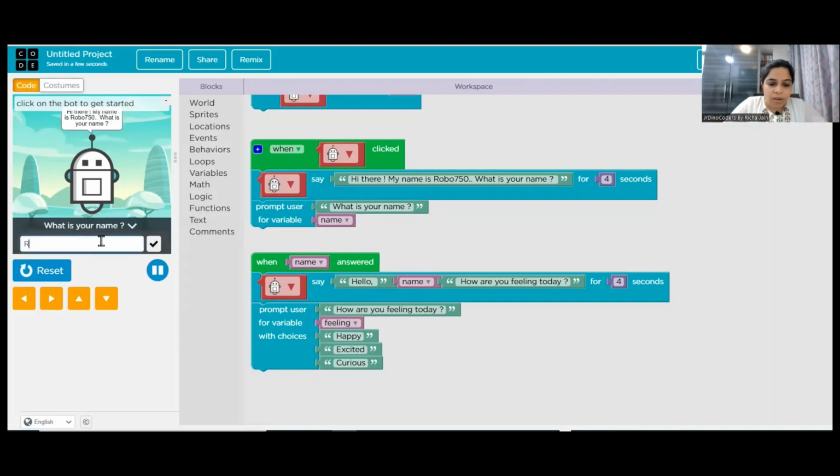What is your name? My name is Richa Jain. I click on enter. How are you feeling today? Do you see these three options coming up, and any option could be picked up. The option that will be selected by the user, its value will be stored in the variable feeling. So I'm saying I'm feeling happy today.